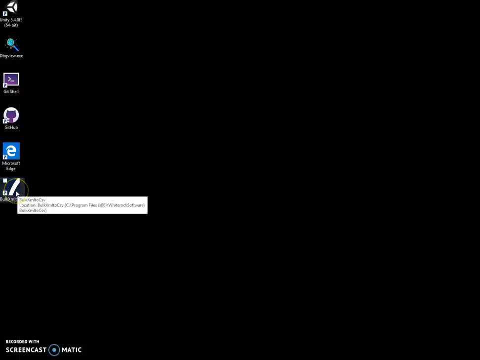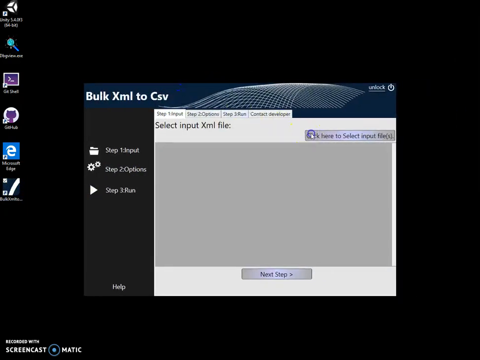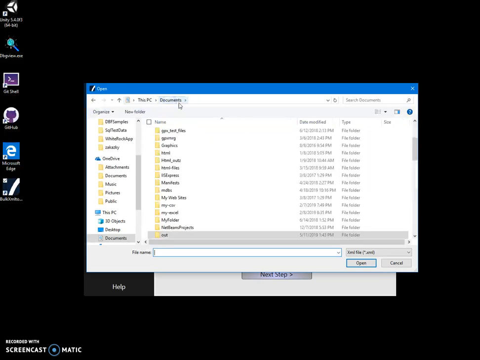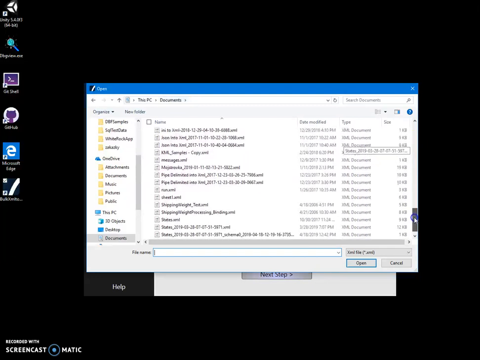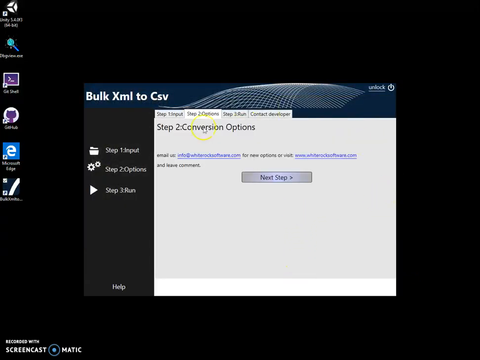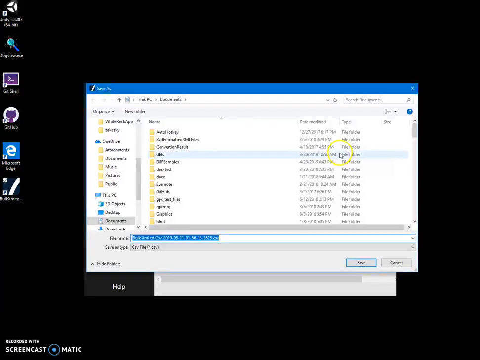Now to launch the app, I'll double click on the shortcut, then I will select my states XML file. Go and find it. This one. And click on next step. There are no options here. I'll click on next step and just click on run conversion.